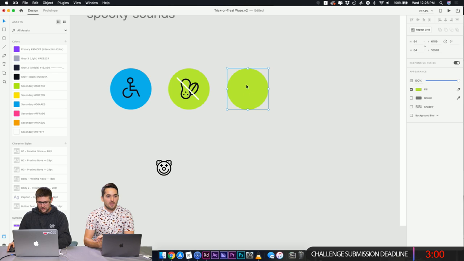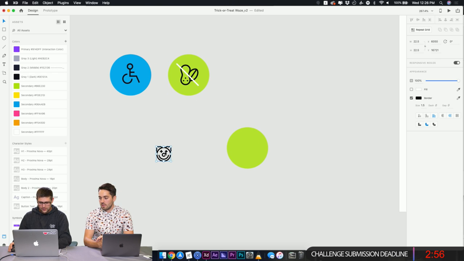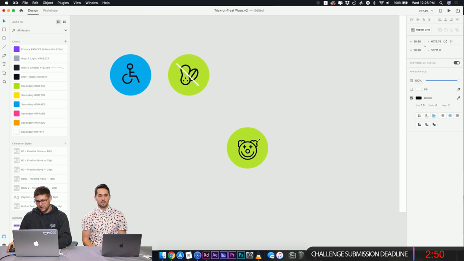So one thing too, with the scare level, I thought it'd be fun to use a clown. I thought a clown kind of worked, especially for Halloween. So we'll have three different levels. I'll start with this one, but then I'll just try to modify it.